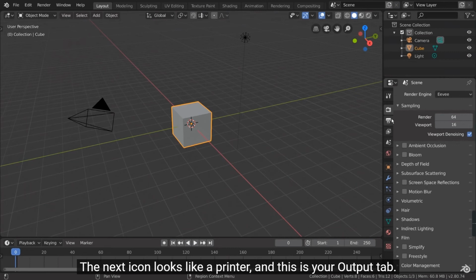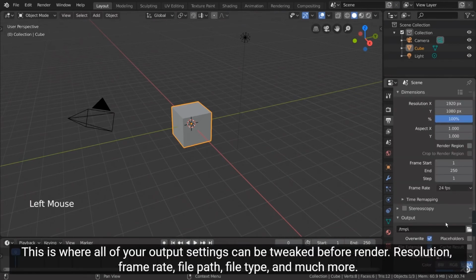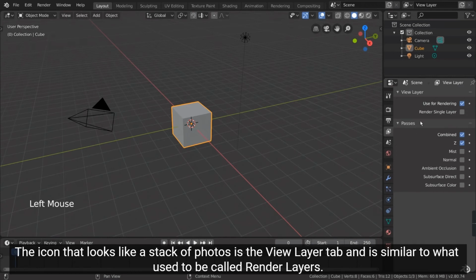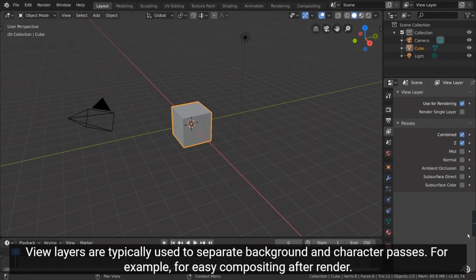The next icon looks like a printer, and this is your output tab. This is where all of your output settings can be tweaked before render: resolution, frame rate, file path, file type, and much more. The icon that looks like a stack of photos is the View Layer tab, and is similar to what used to be called render layers. View layers are typically used to separate background and character passes, for example, for easy compositing after render.